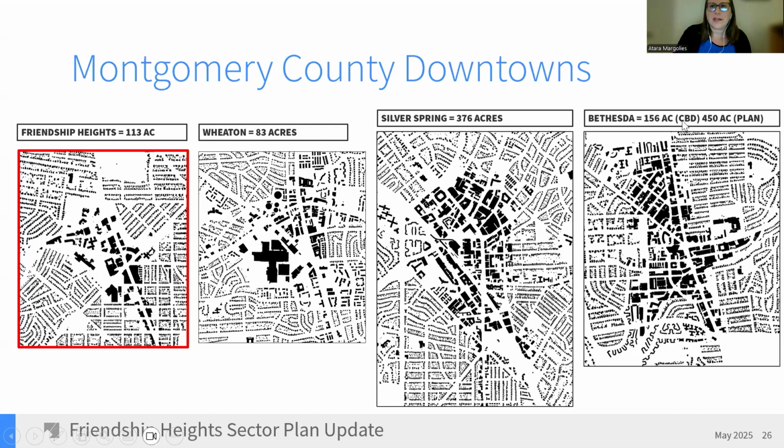A long time ago, the central business district, which was much smaller, was 156, but you can sort of see from these what we call figure ground maps, where we reduce everything to blocks and streets, how much larger Bethesda and Silver Spring are than Friendship Heights and Wheaton. And it's important to keep in mind the differences between these downtowns in terms of scale. With its small size, Friendship Heights is a different scale of downtown and therefore a bit of a different typology of downtown than the 2 large downtowns that we often think of. And we will see more about this as we delve into the details of this presentation.